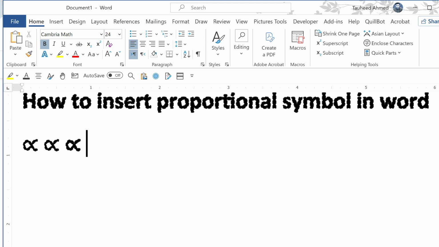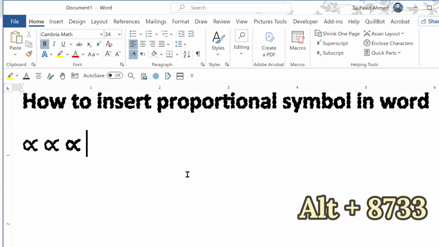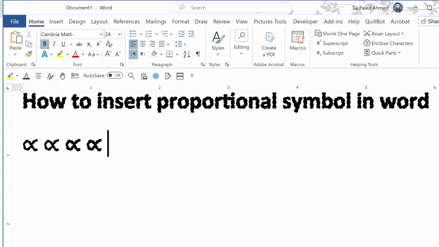So another way is that you need to hold down the Alt key and press 8733 on the numeric keypad and release the Alt key. This will instantly convert to the proportional symbol.